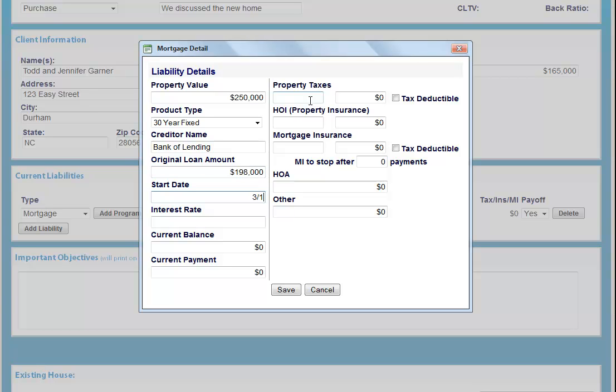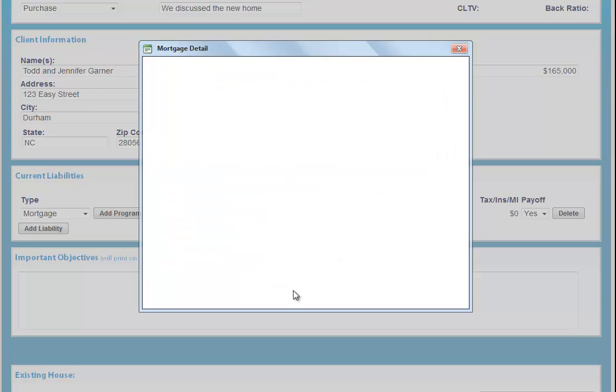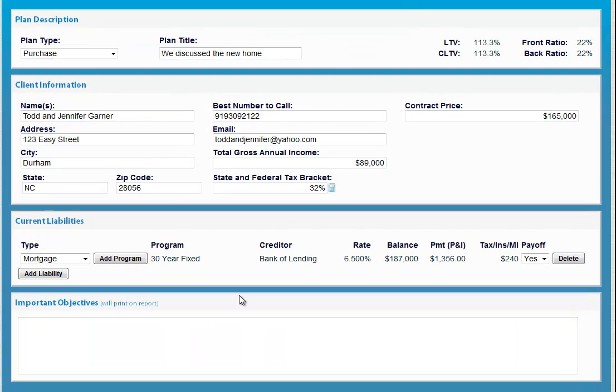I took this loan out around the 1st of 2009. My interest rate is 6.5. My current balance is $187,000. My current payment is $1356. My taxes, you can put in a percent or the dollar amount. I'm paying $180, and on the homeowner insurance I'm paying about $40. So all this information is helpful. If you're paying MI or homeowners association dues of $20, just put in anything and everything that you know to include, and that's going to set up your program here.